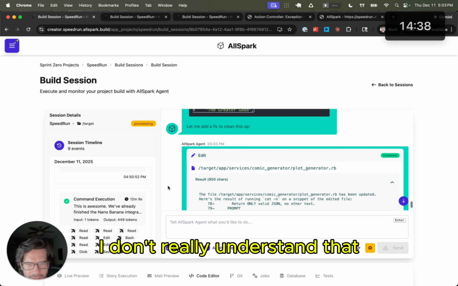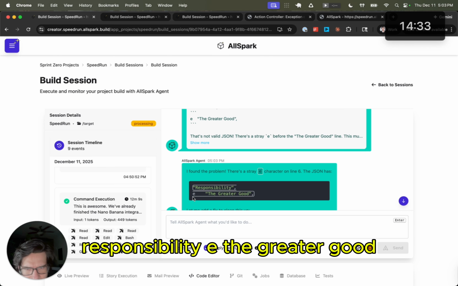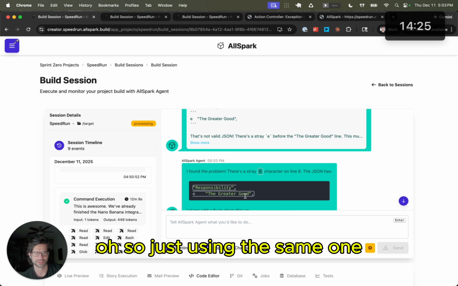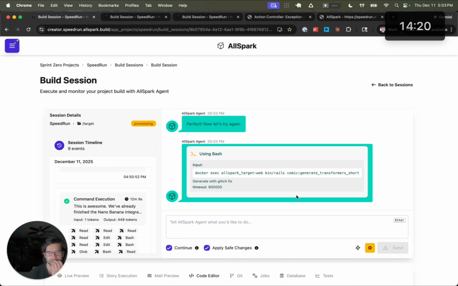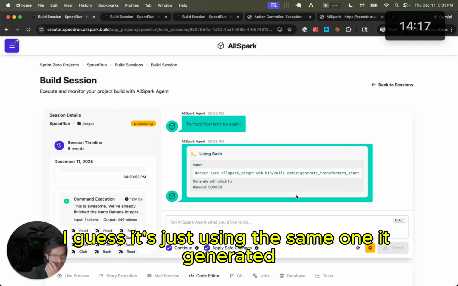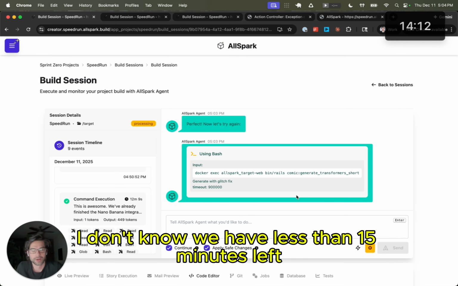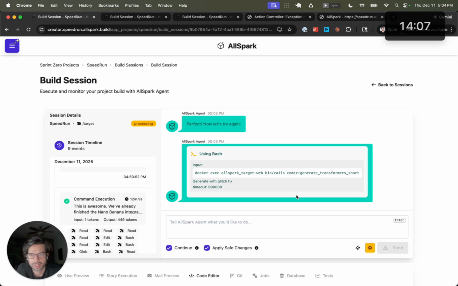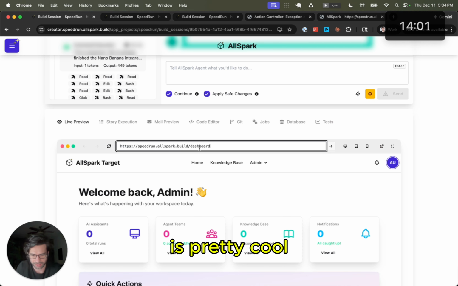I don't really understand that. Responsibility, the greater good. Oh, so just using the same one? Okay, I mean, that's pretty weird. I guess it's just using the same one it generated. I don't know. We have less than 15 minutes left, so let's get going. I already really like this test images thing. It's pretty cool.